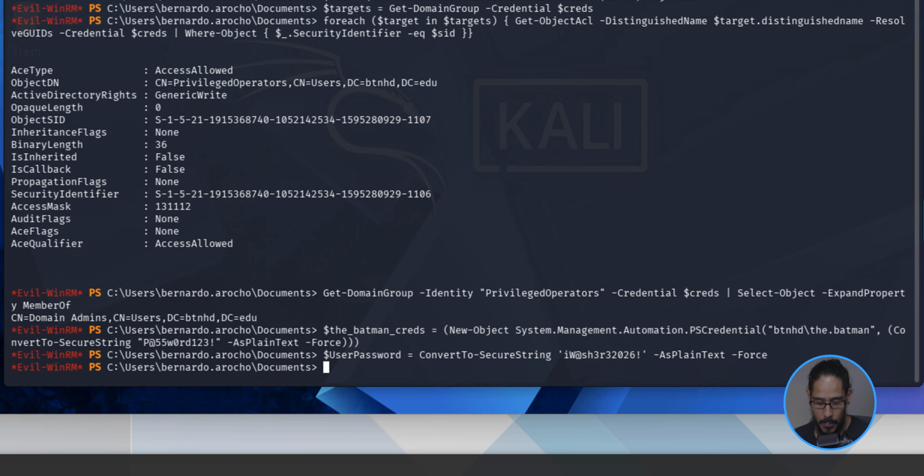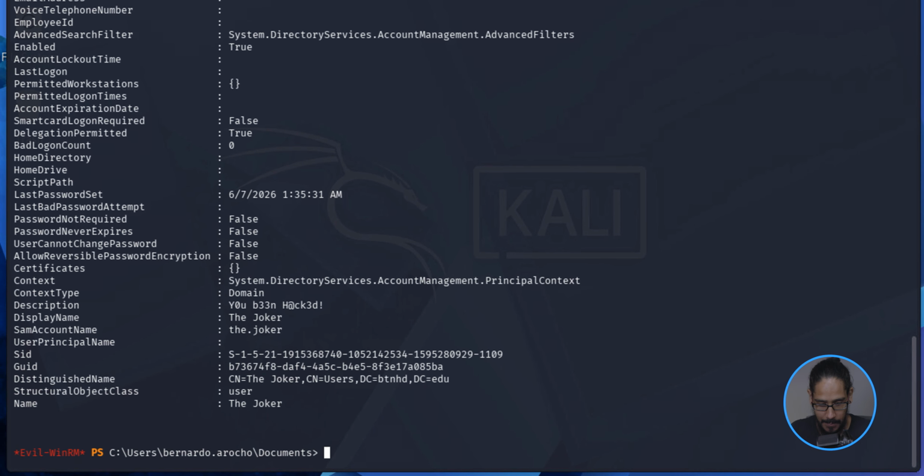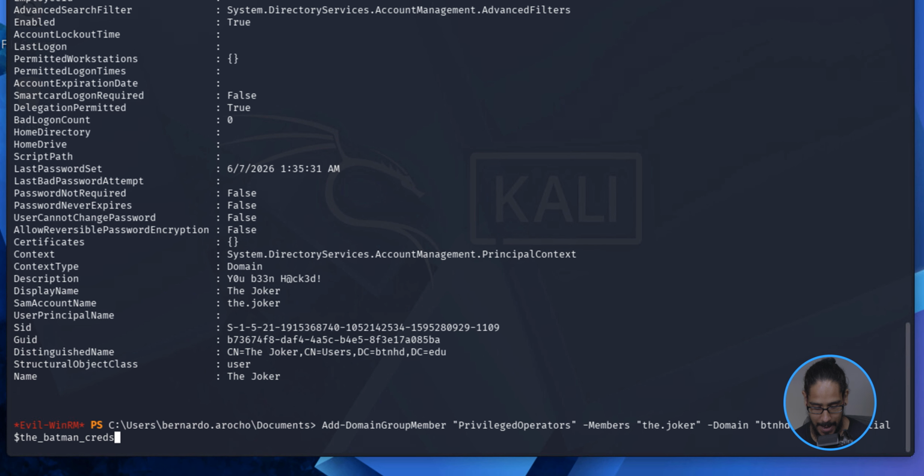Now I'm going to type in the following command, New-ADUser. I'm going to call it the Joker. Give it the name of the Joker, displaying the Joker description. You have been hacked, or you've been hacked, whatever you want. And account password, I'm going to assign it to the variable that we just established with the password that I gave it. And the credentials, we're going to take advantage of the credentials that we got for the Batman. So hit enter. It created the account. Holy moly. Awesome. Crazy.